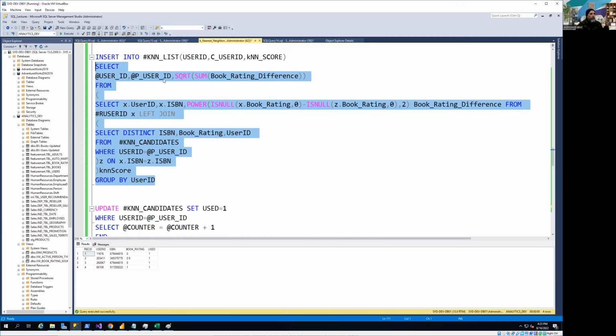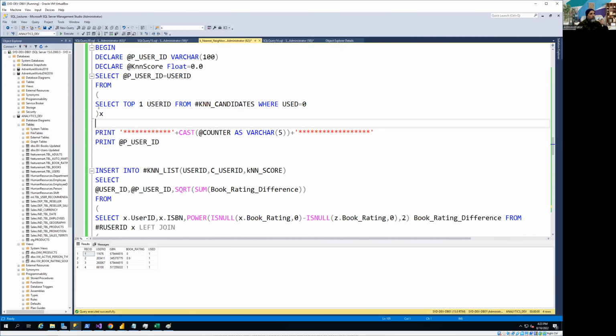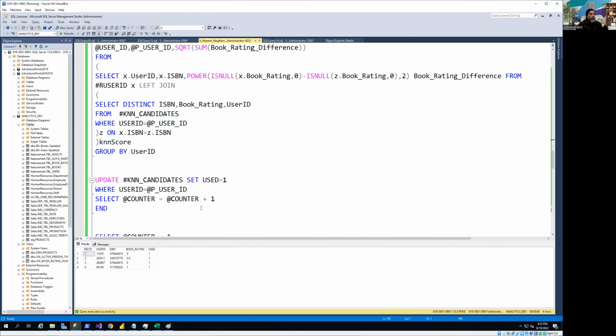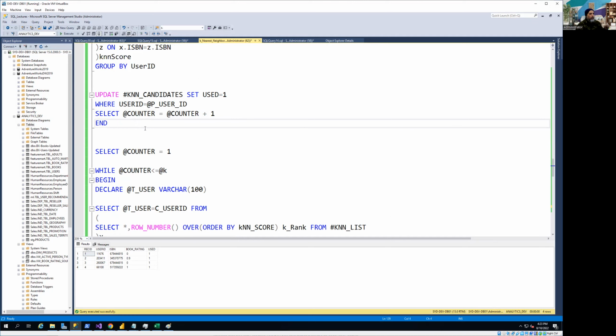So this will do that main calculation. Very important part, because that's why I discussed it in a separate video. And then, like I mentioned, I'm just going to set the use flag to one, because this user has already been used to calculate the k nearest neighbor score. So I'm just taking it out of the picture. Now next time, once the loop runs, it will get the new user ID from this query, right? So that will do the calculation. And then obviously I'm incrementing the counter. Sorry, the loop is ending in here.